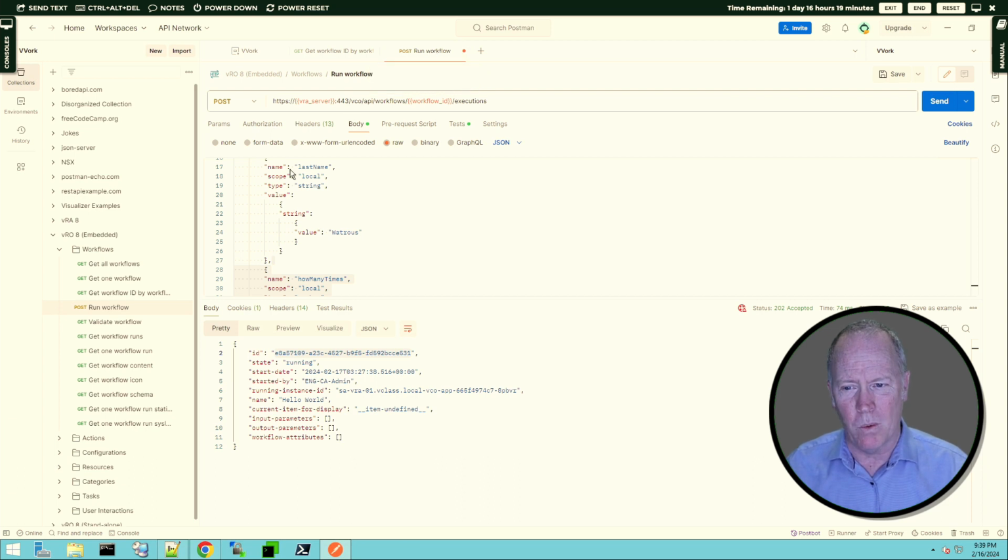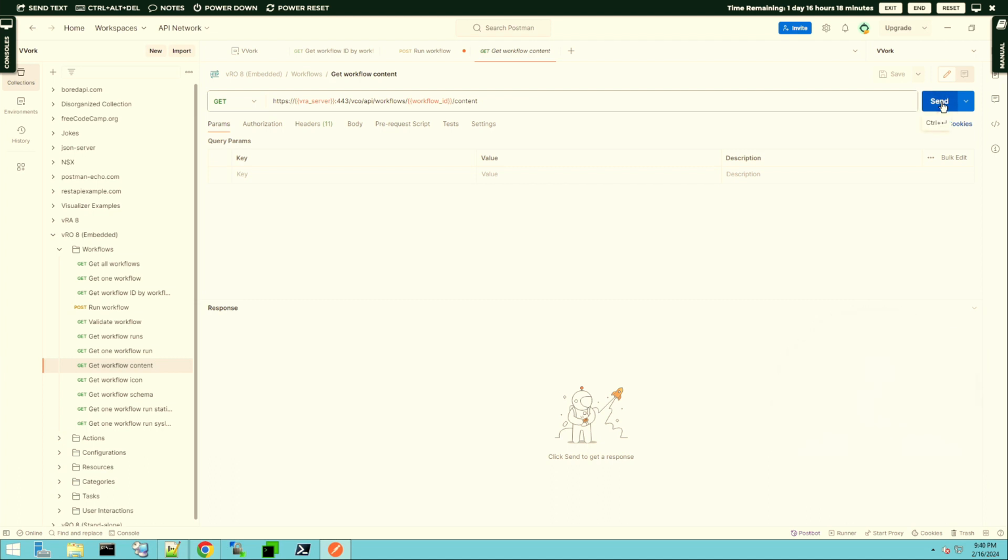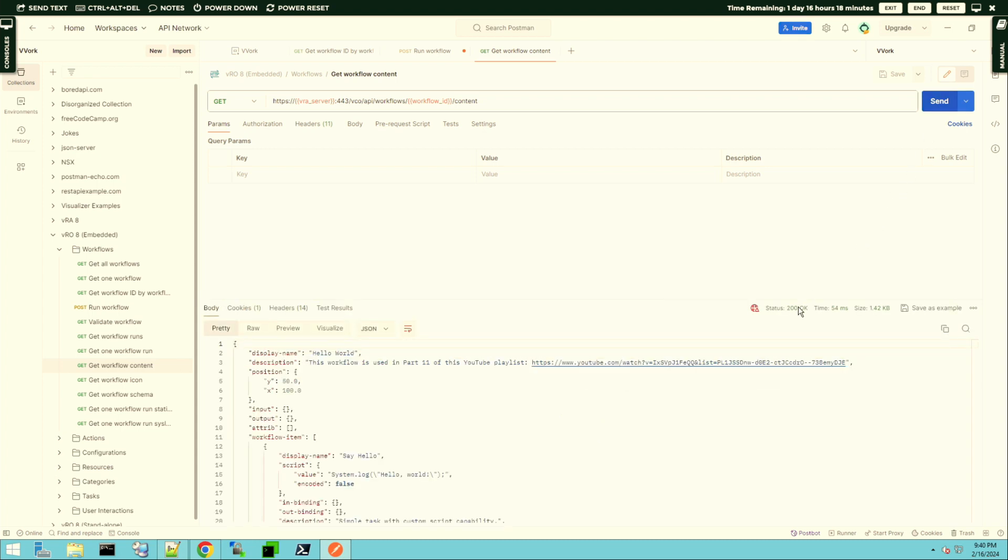But in this video, what we're going to do is run a REST request that looks at that workflow ID and gets the content of that specific workflow. So what we're just about to do here is get the content of the hello world workflow. But again, what do we mean by content? Well, I think the easiest way to understand what we mean by content is to go look at some. So let's click send, check our response code. We got back a 200.